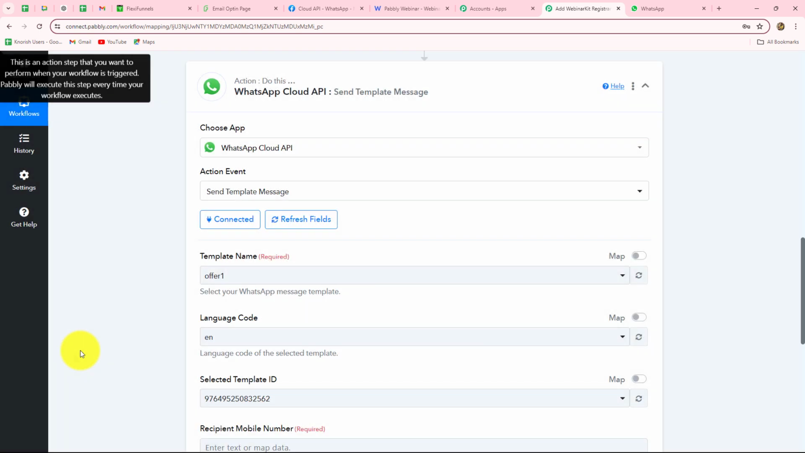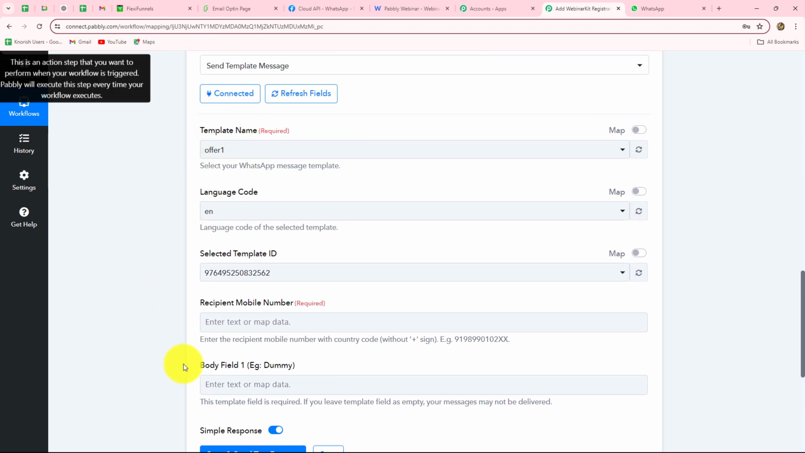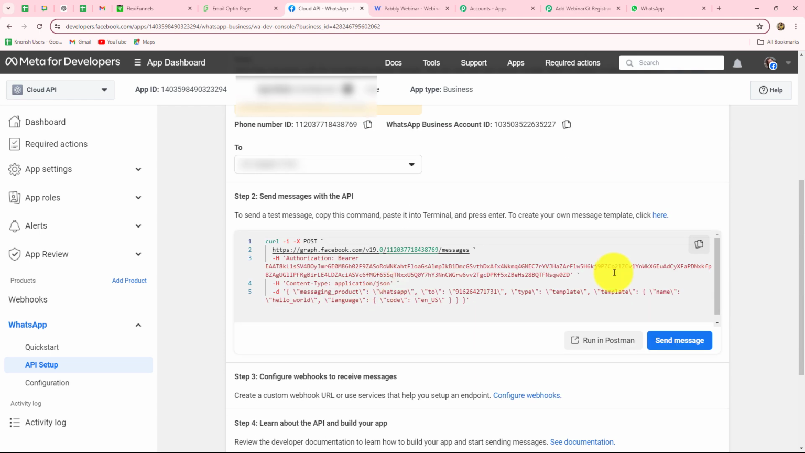As we have done that, we can see that the WhatsApp Cloud API account is successfully connected with Pabbly Connect. So let's move forward. Here we have to select the template name, language code, and other details in order to send the message. So I'm going to once again take you towards the WhatsApp Cloud API account. When we scroll down, here is the option to create your own message template. Click here. So let's click on this hyperlink.